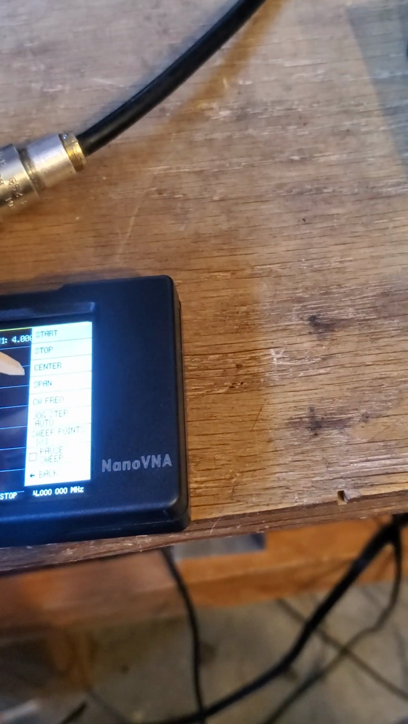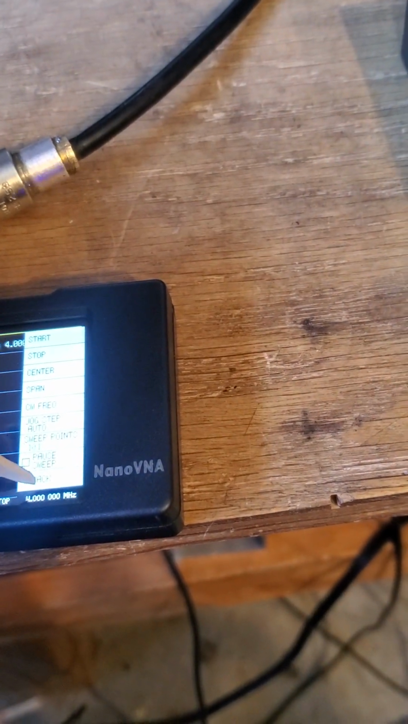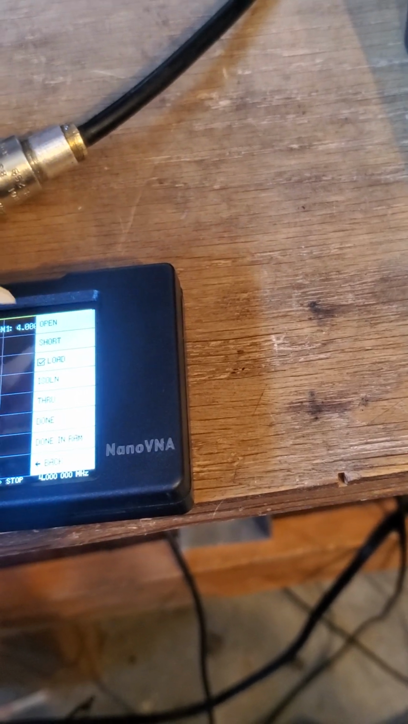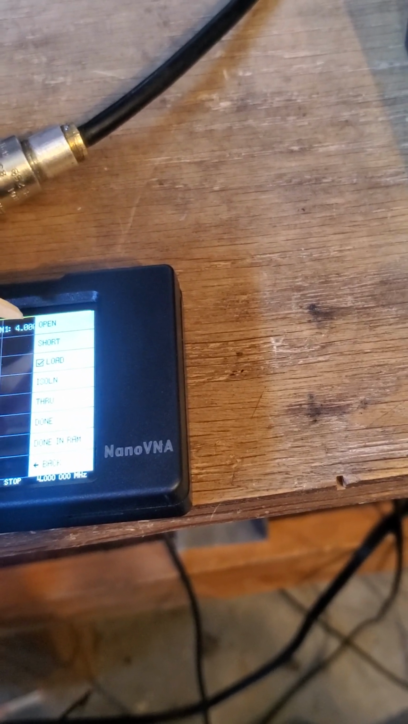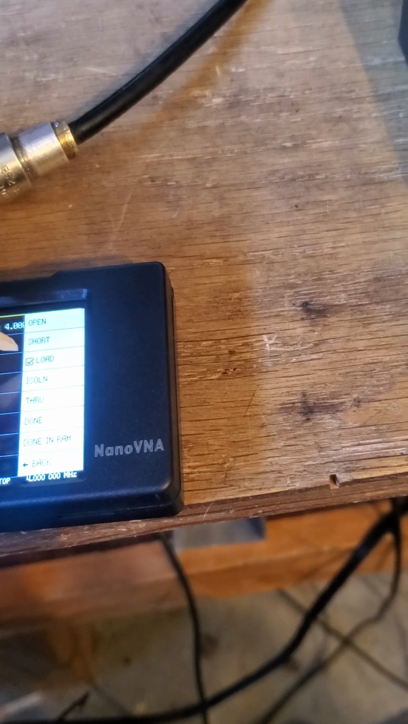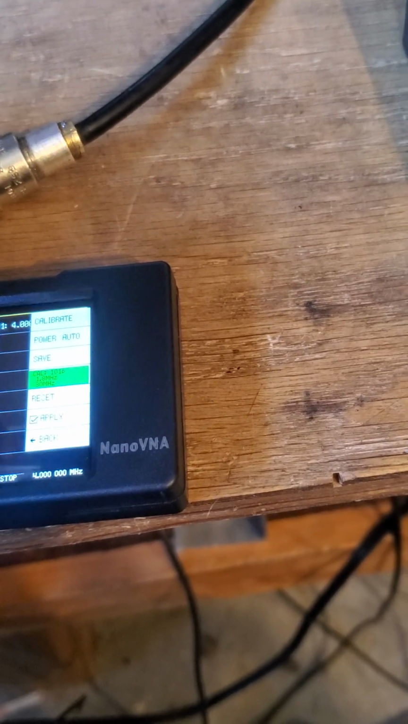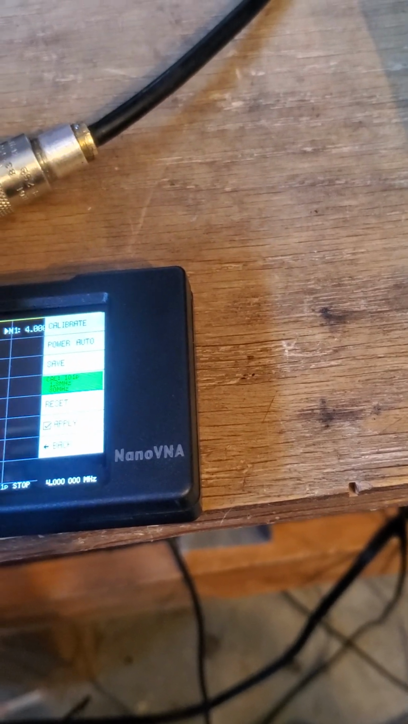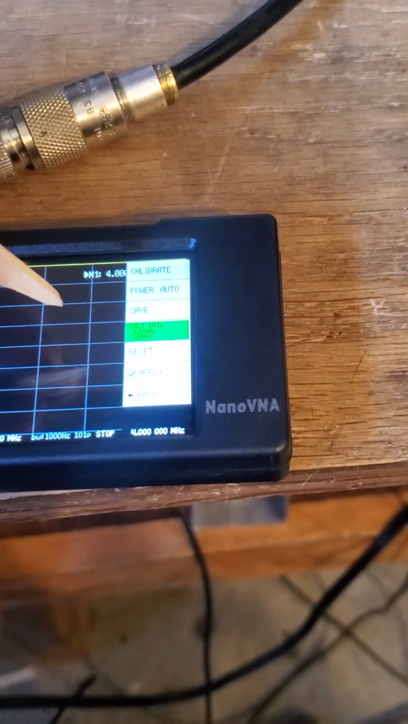Go in here, click back, calibrate. Put the open on there, push that, calibrate it, push the short, calibrate it, load, click done, and then you can save it. And now you're set up to scan this particular frequency.